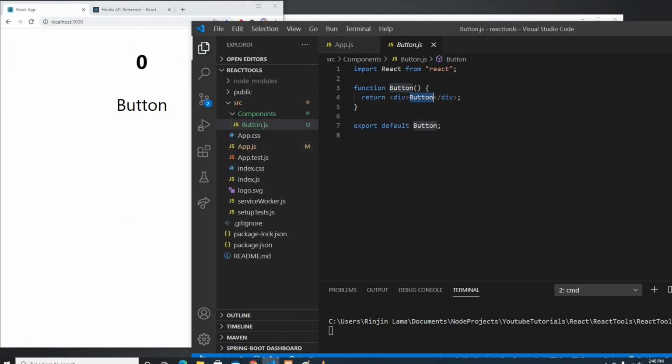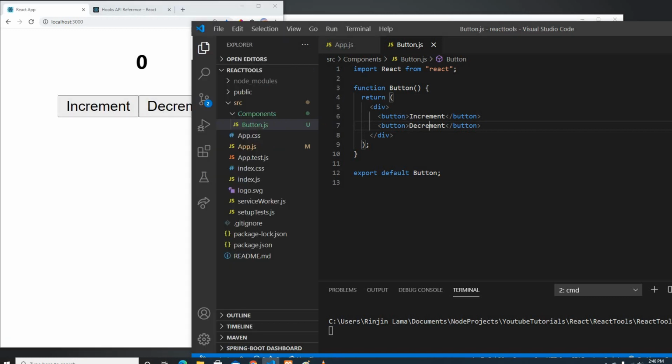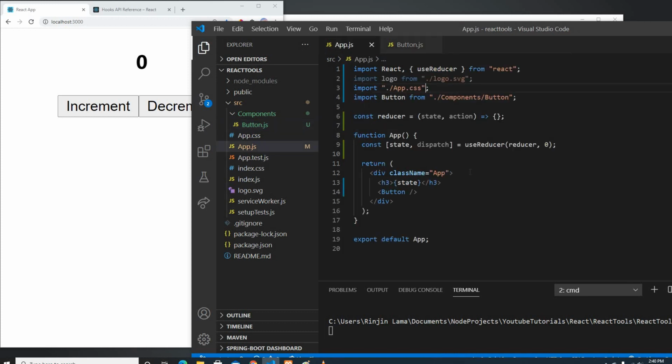In the button, I'm going to create two buttons here. This button is going to be the increment button, and another button is going to be decrement. I will leave it like this for now. So this is my state. Now I can provide my dispatch function on the button, so I'll provide a dispatch here.